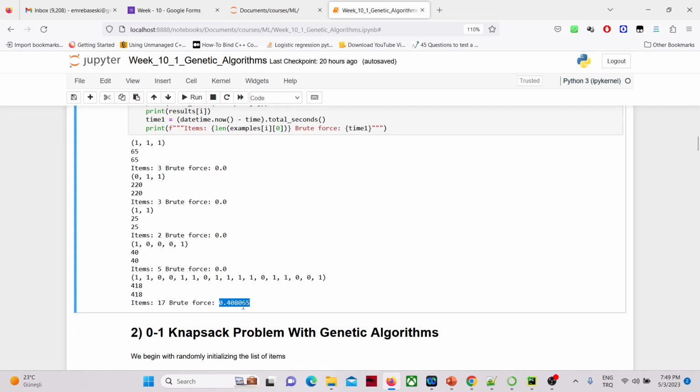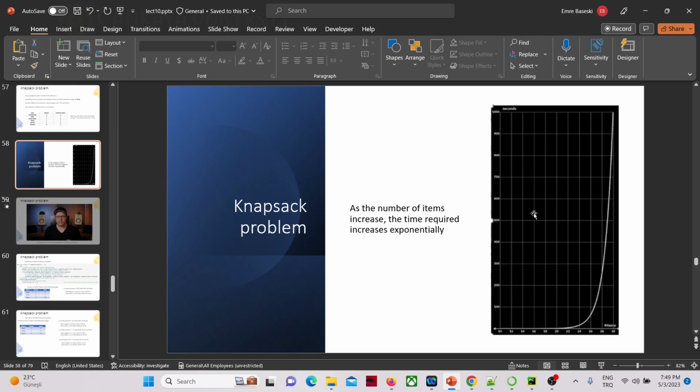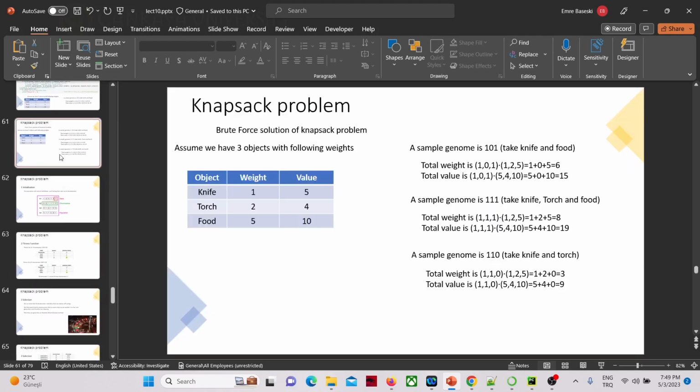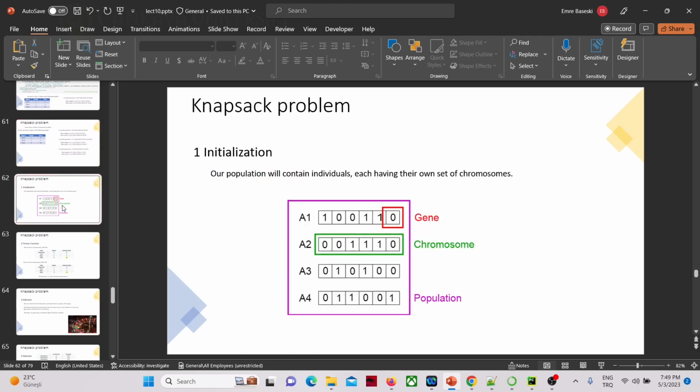The thing is, it's way much more than having 5 items. So that's why we have this exponential growth here. That's why we have something like this. Which means basically you cannot solve this problem in a brute force manner if you have too many items. So now let's try to see what we can do for the knapsack problem if we want to use genetic algorithms.